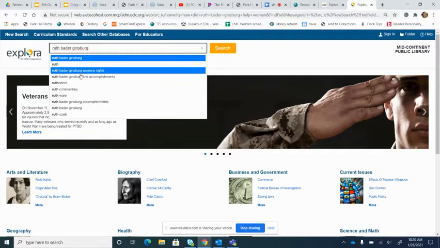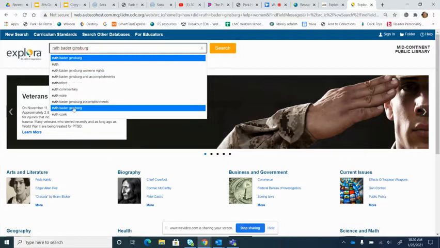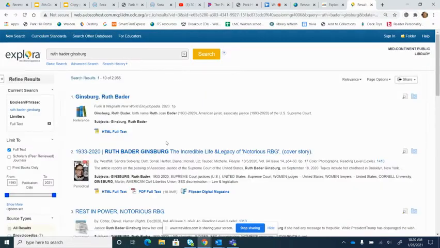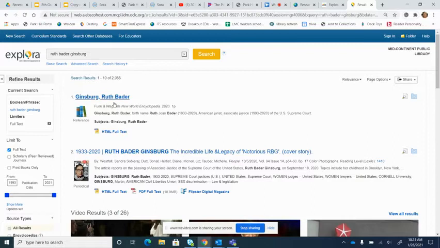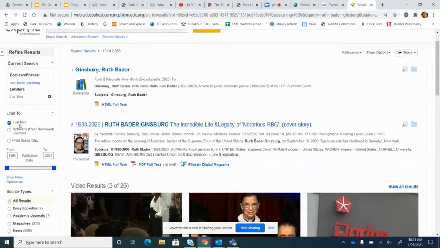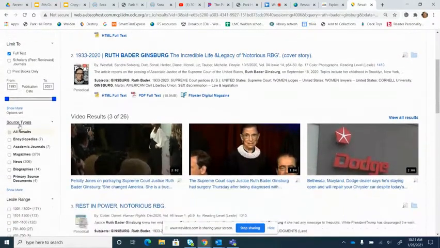It does say women's rights. It does say accomplishments. These are some other ways that people have searched. I'm just going to go ahead and click on her name to start and see how many results I get. So I do get quite a few results. You can see that it's already limiting over here on the left-hand side to full text. So it is only giving me full text articles. I'm going to leave the publication date the same.